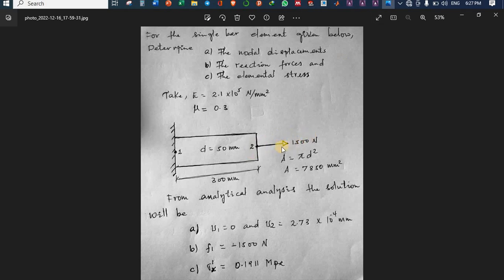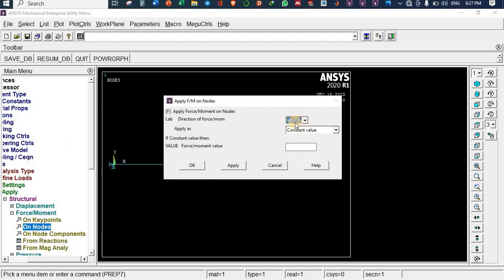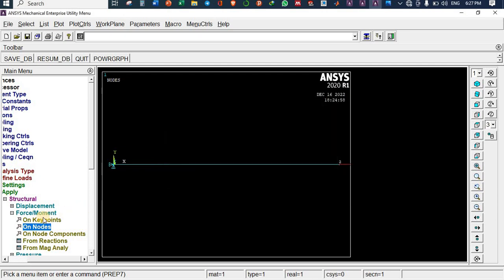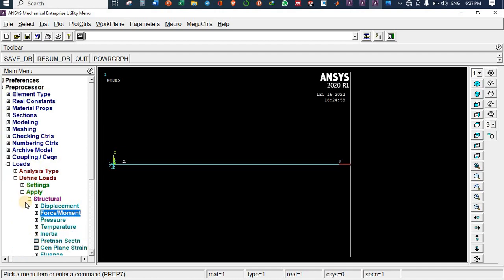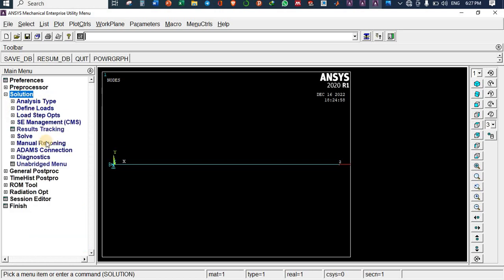The magnitude is 1500. So here it is. Select this one. Then OK. Then f of x, because this is along x-axis. The magnitude is 1500. Okay, and click OK. Minimize force. Now we finished for the load. Then minimize this one. Go to solution.